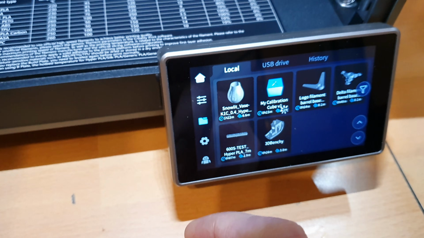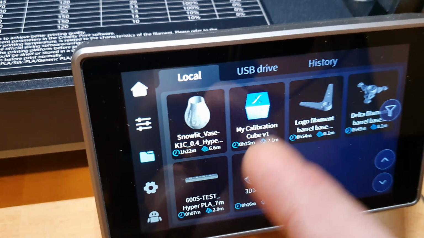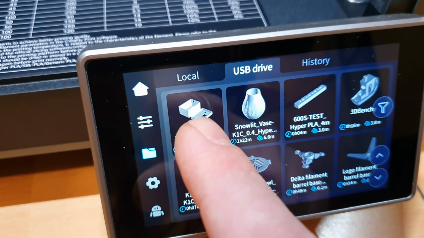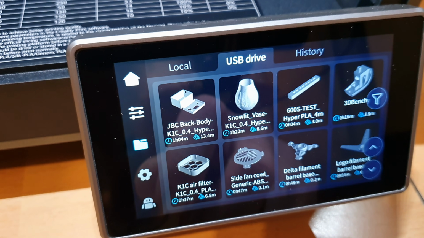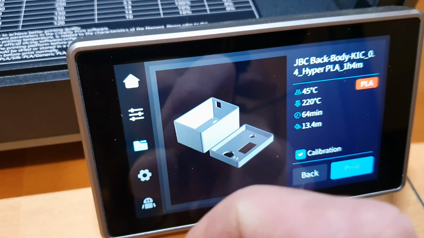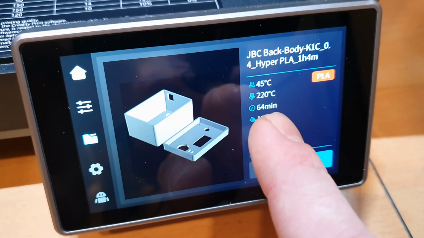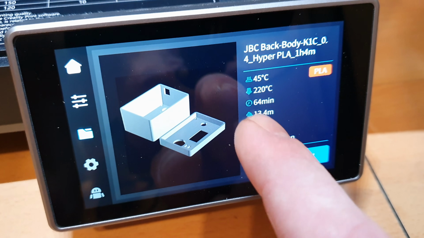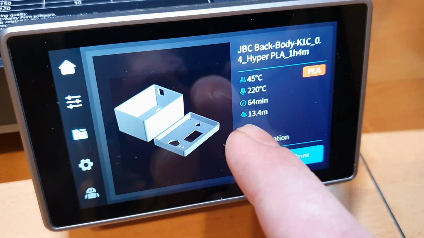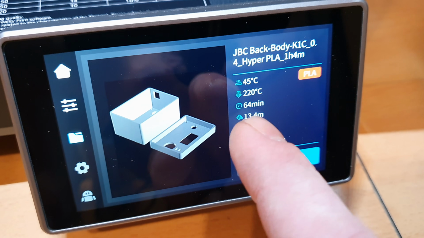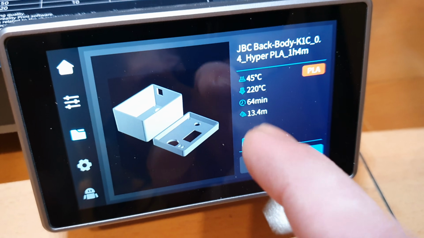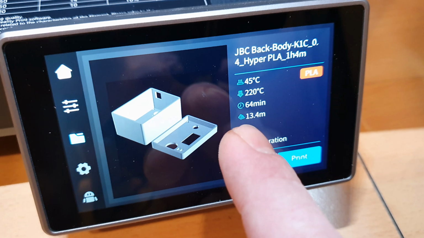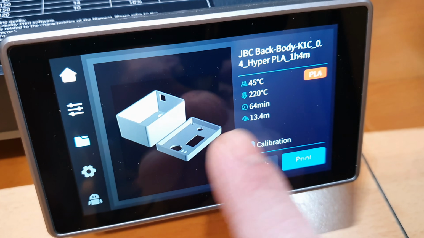Alright, we go to files, USB drive, and we have here the files, and press on it. And here is the temperature for the bed, the nozzle, and the time, 64 minutes, 1 hour and 4 minutes, and this is the filament that it's gonna use.